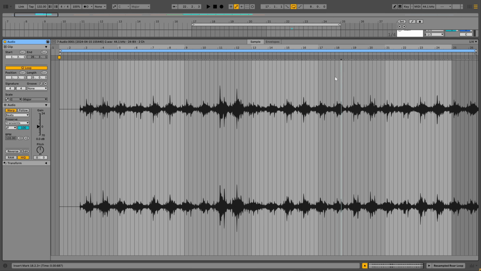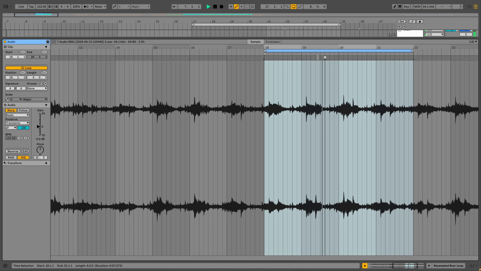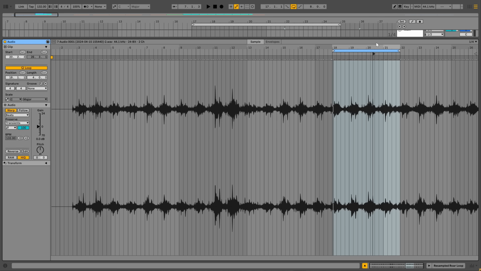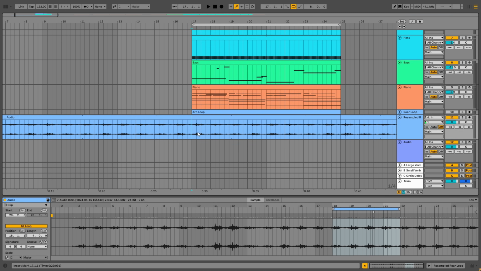So I'm going to go ahead and loop 18 through 22. And if I hit Control L, it's going to change those brackets so it's only looping the section. And you can also bring in this one, and you can actually change the start point. So I'm going to have it start right here. And this is just an interesting way to change up your melody and make something kind of unique.